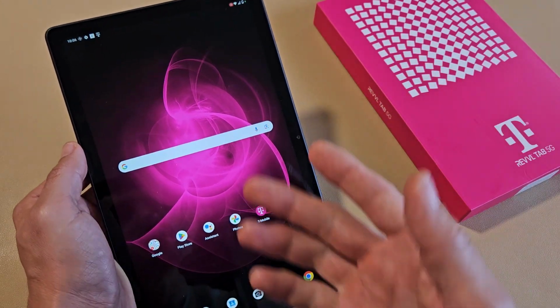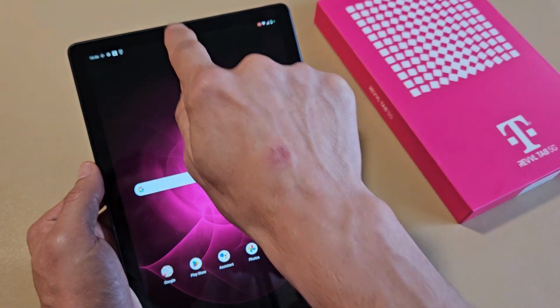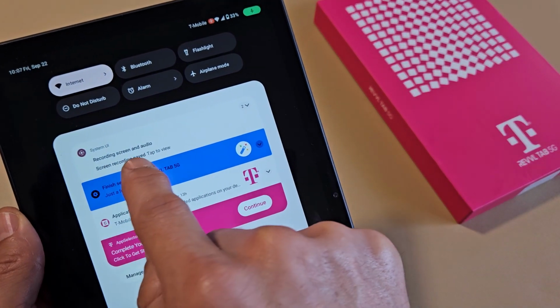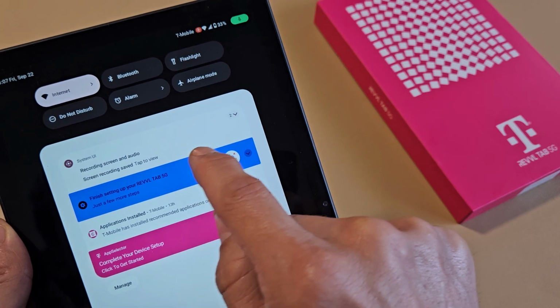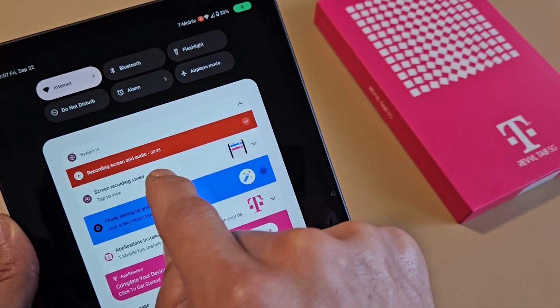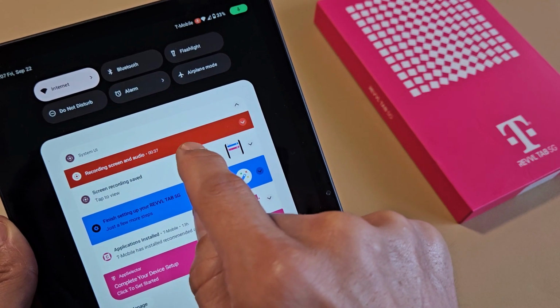And now every time you want to stop it, you can just slide down notifications. And then I see screen recording audio. So it's still recording here. See this little down arrow? Let me tap on that. And it says, okay, record screen and audio right there.